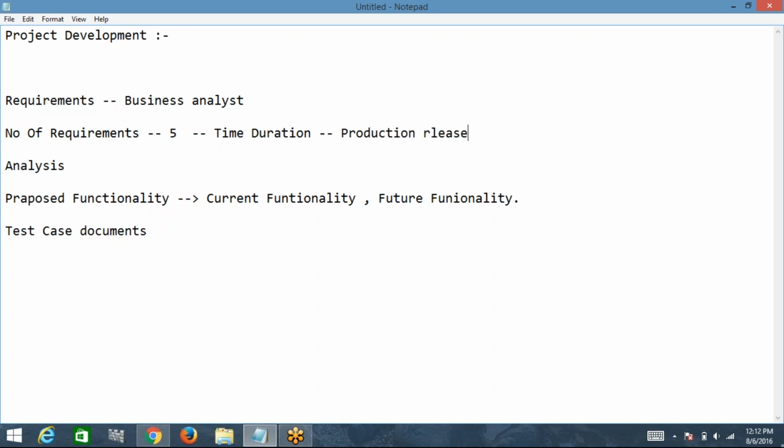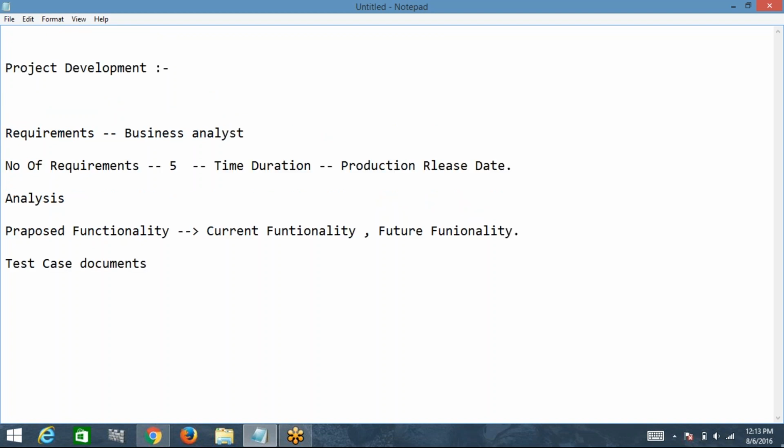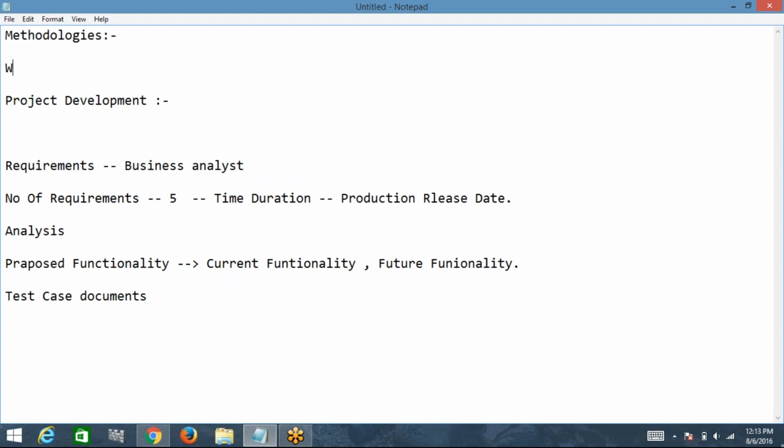Production release date means when the code will move to the live servers. After the time duration is decided, based on the methodology, they will proceed and identify the number of points, that is, what requirement should take how many days. Say suppose you are going to work on waterfall methodology. Here we go ahead with methodologies. Say suppose waterfall methodology.